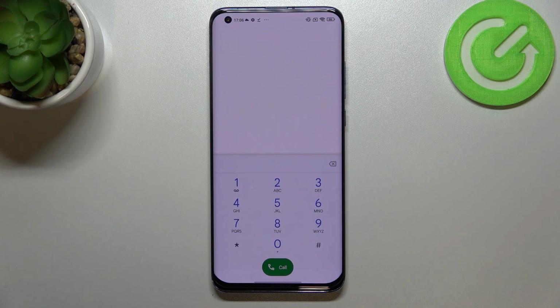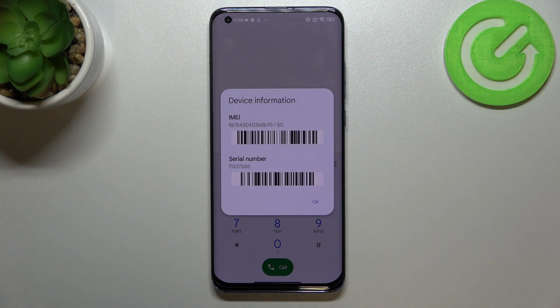So first of all, let's open the dialer, because this is the place where we will enter all of those codes, and let me begin with the shortest one and probably the most known, which will open the IMEI information. It is *#06#. And as you can see, and as I said, by this code we are provided with the IMEI and serial number of this device.